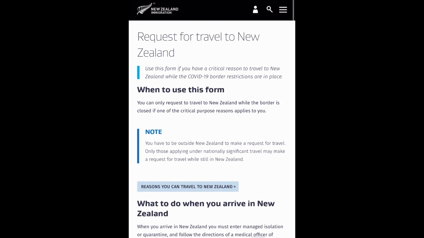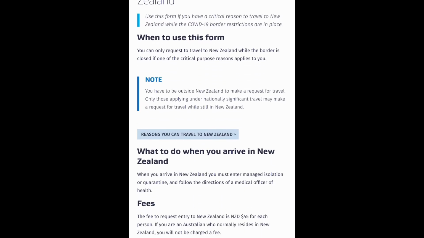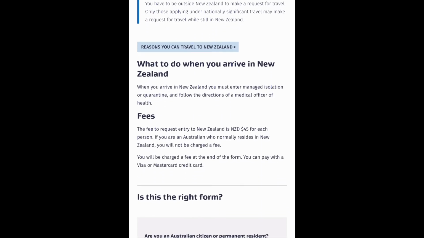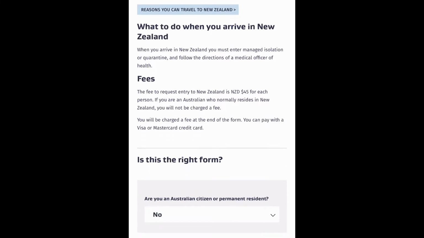In front of you I've opened the official page where it says when to use this form. You can only request to travel to New Zealand while the border is closed if one of the critical purpose reasons applies to you. You can check the reasons here. When you arrive in New Zealand, you must enter managed isolation or quarantine and follow the directions of a medical officer of health. The fee for requesting to travel to New Zealand is $45 New Zealand dollars for each person.